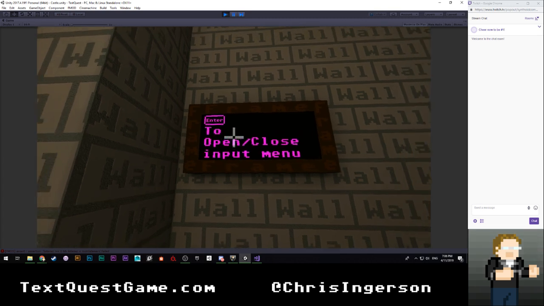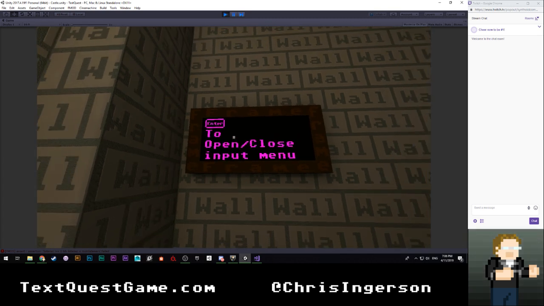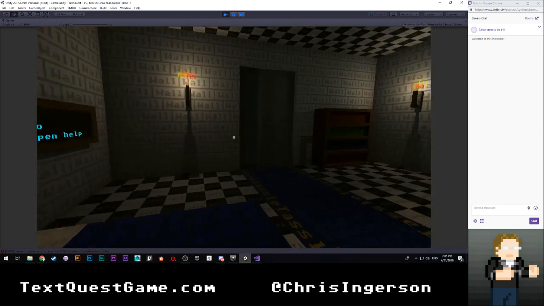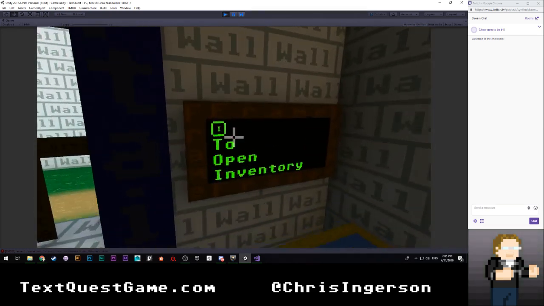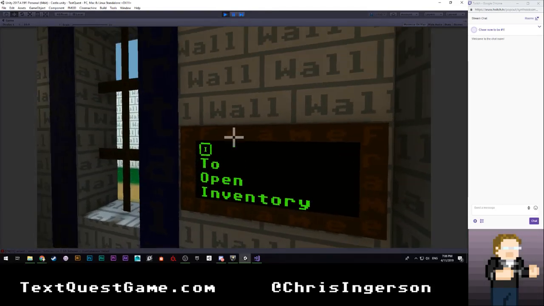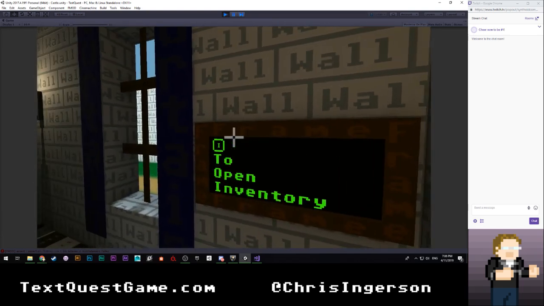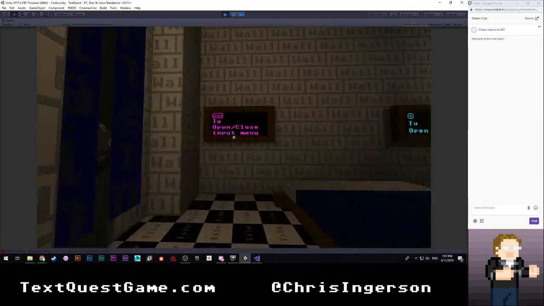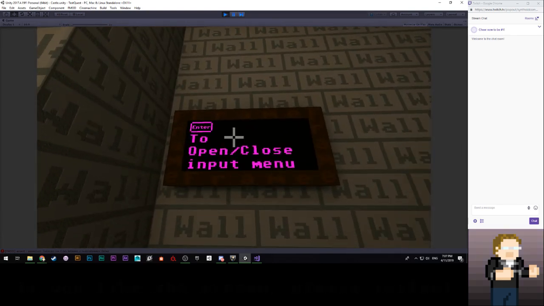The special keys are a little bit more difficult to work with just because they're twice as wide, which makes them difficult to scale up if you only have vertical space to fill. It's much easier, say, to move this "to open inventory" over to the right and then fill up the space with an I than it is to do the same with enter, which is pretty wide already.